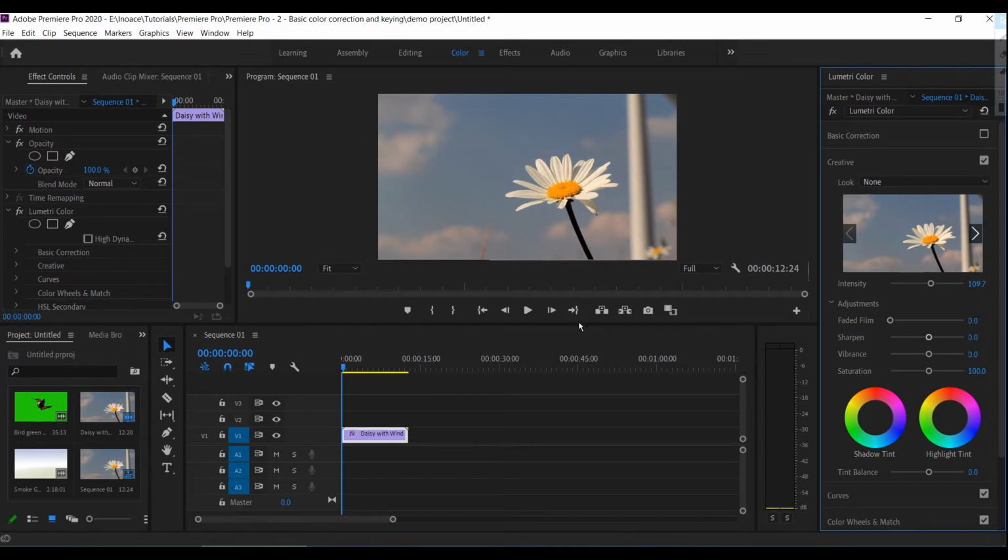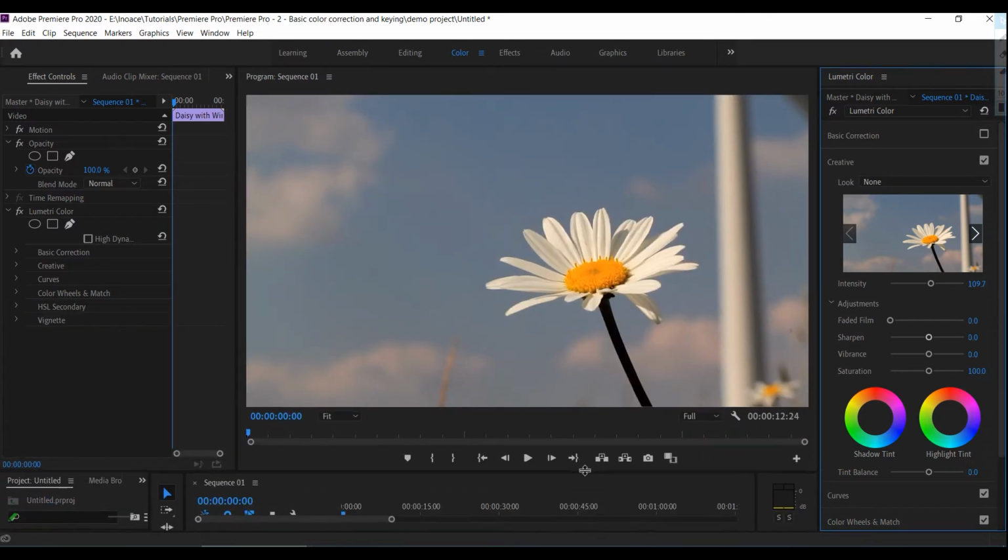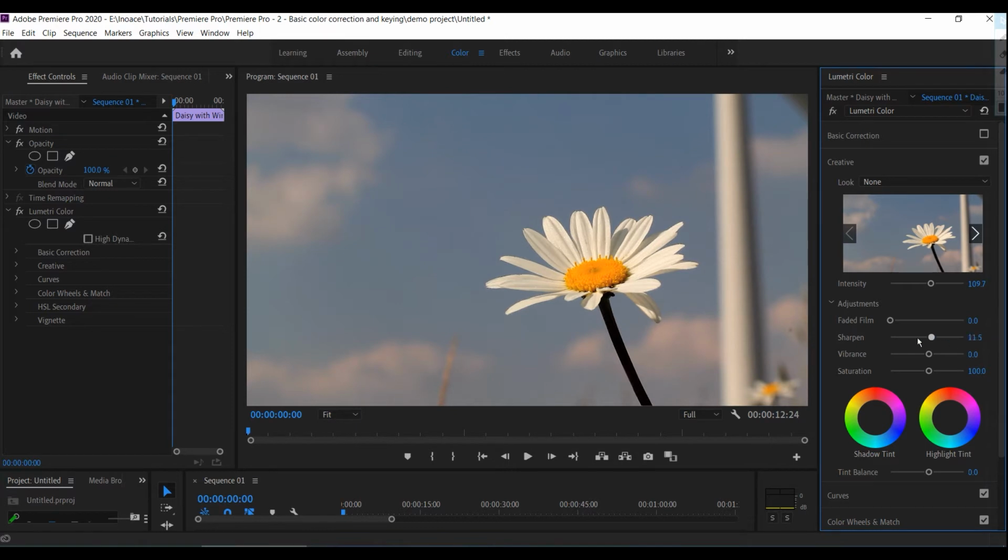Let me zoom in a little bit. Let's increase the size of this window. Okay, we can sharpen it and we can blur it. So if you see the flower, you can see it's now a little bit blurred, and if I sharpen it, it's a little bit sharpened. Let's revert it back to 0.